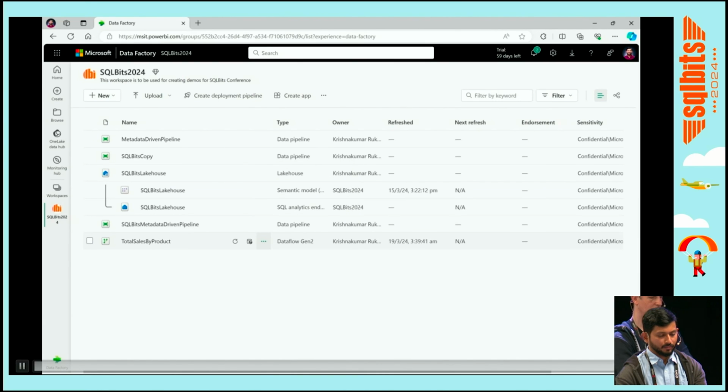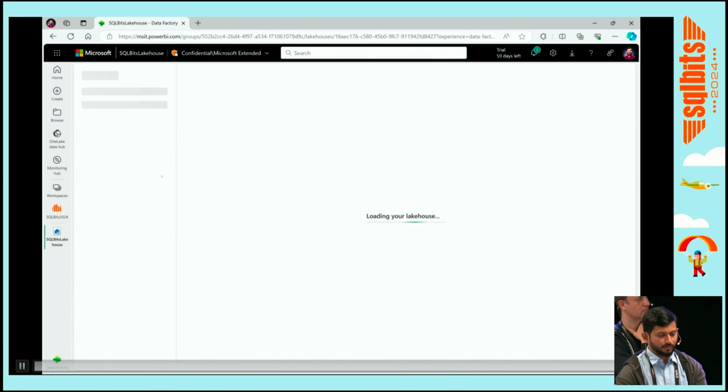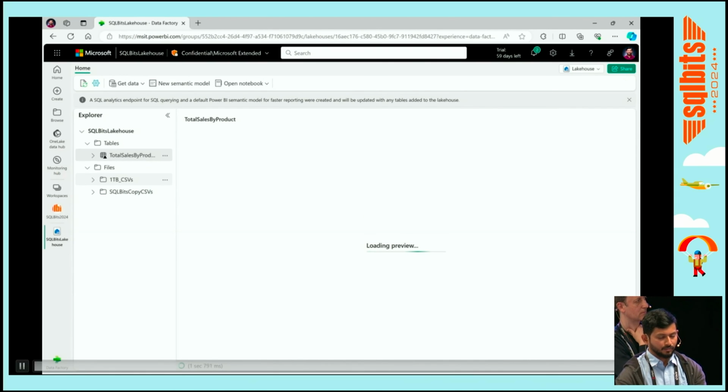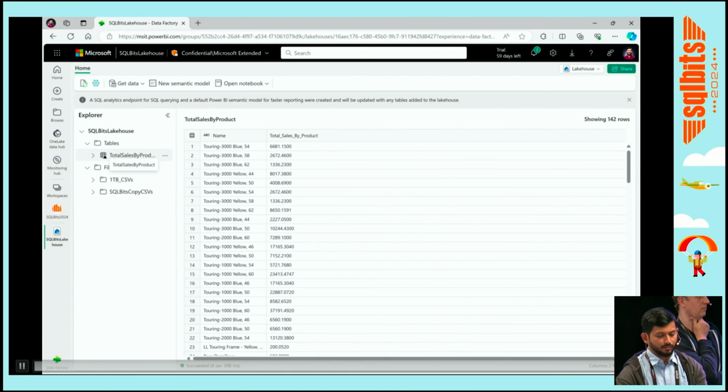Now, our data flow has refreshed once successfully. So let's check if our Fabric Lakehouse table has the data landed. Here, I can see that the total sales by product table is already created and the data has been moved to this particular table.